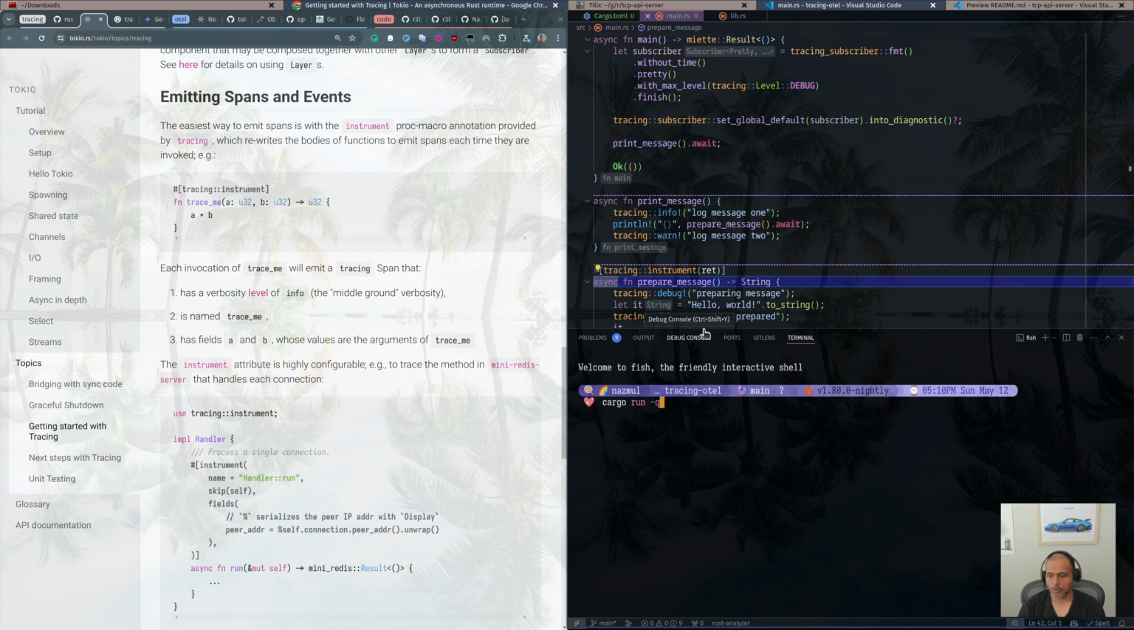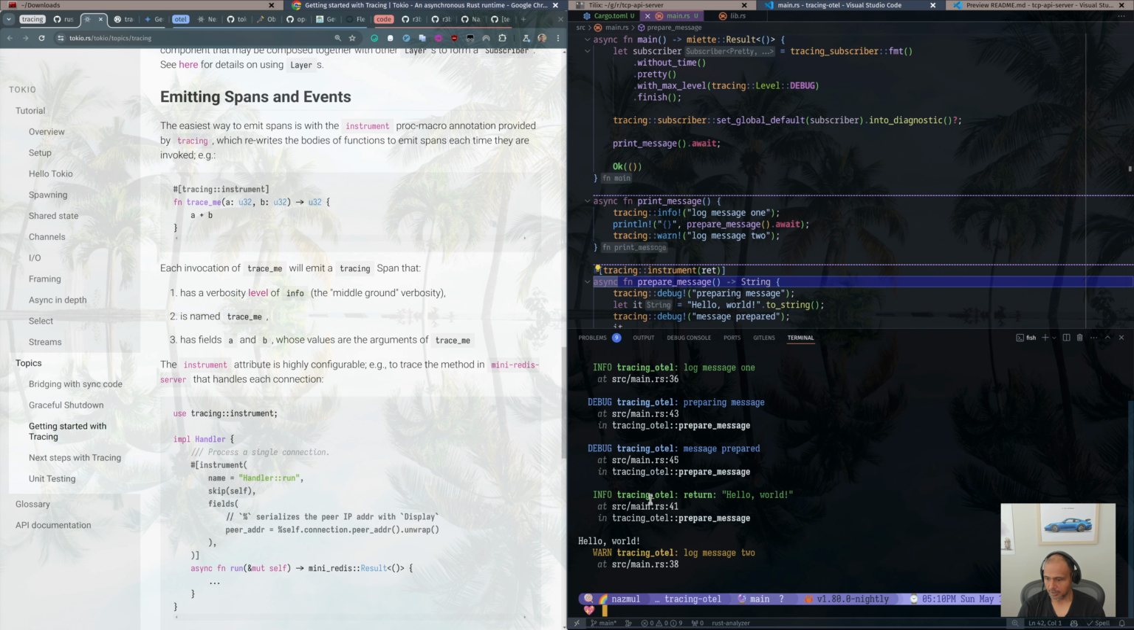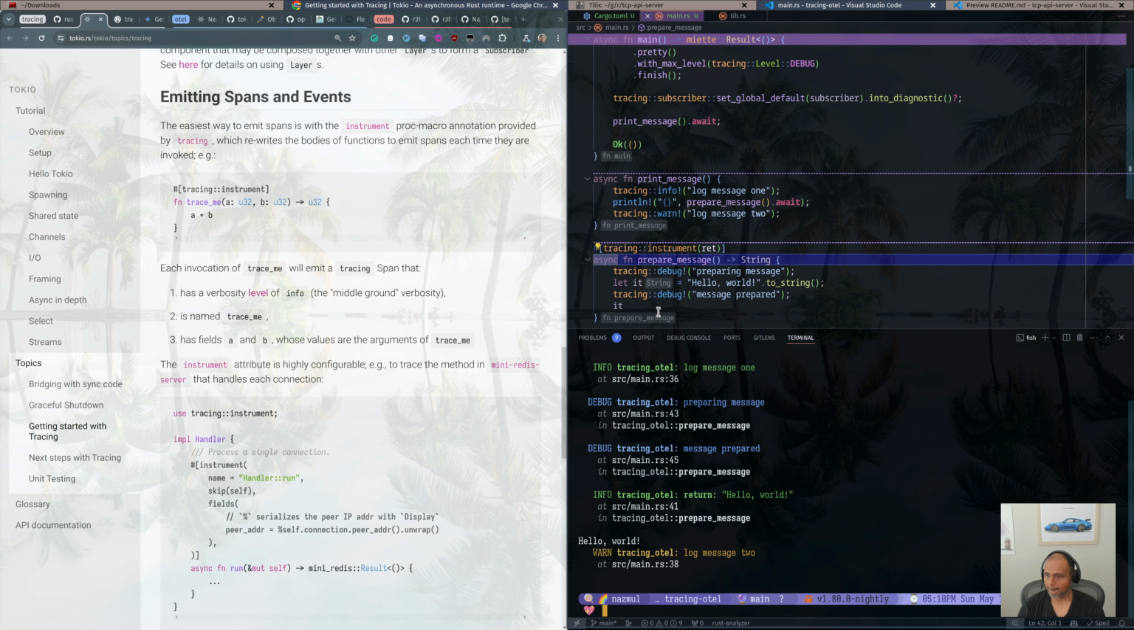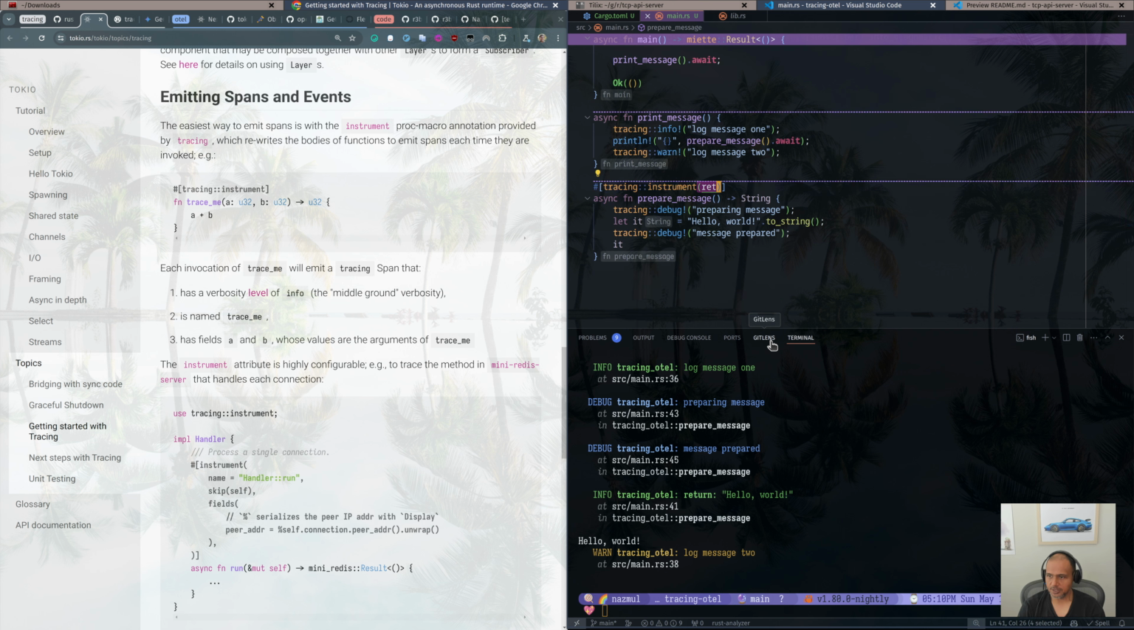So when we run that, it looks like this. It goes, tracing this one. It goes, return hello world, and this it actually generated by itself because I put this ret in there. So this is really cool.